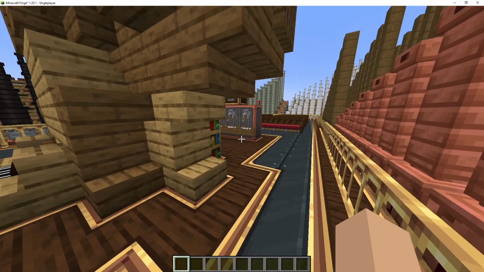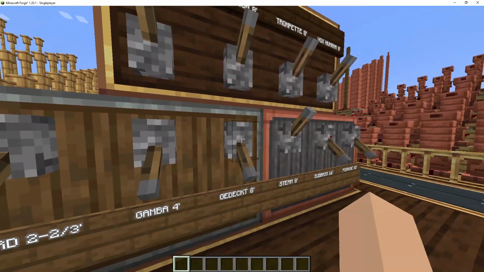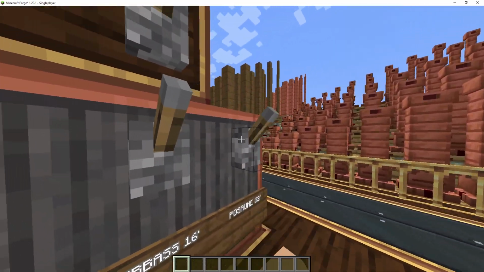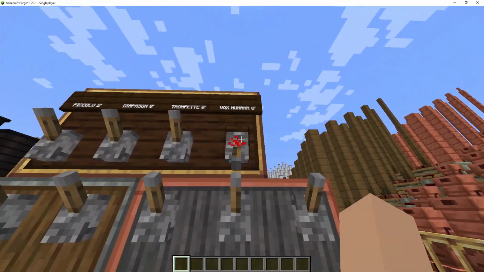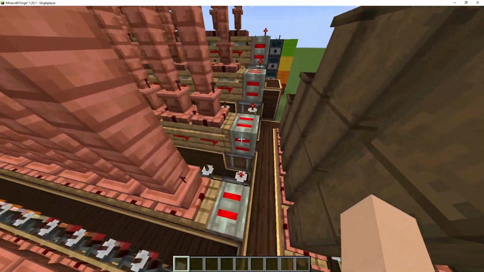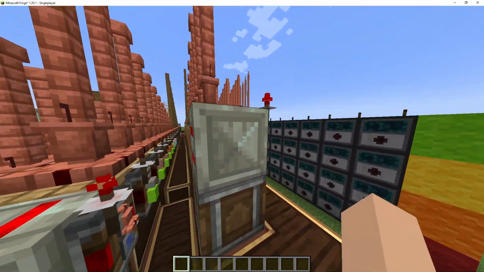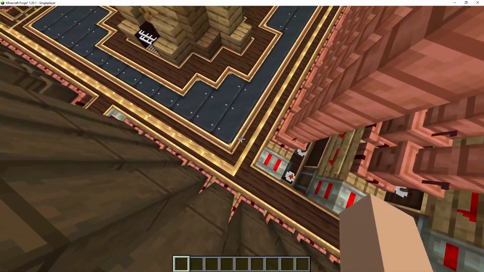So when I come over here to my stop board, where you can see I've got all of my stops labeled, right now there's none of them on. When I pull this Vox Humana switch, that lights up the redstone links on the backs of the wind chest controllers, and there you have it.